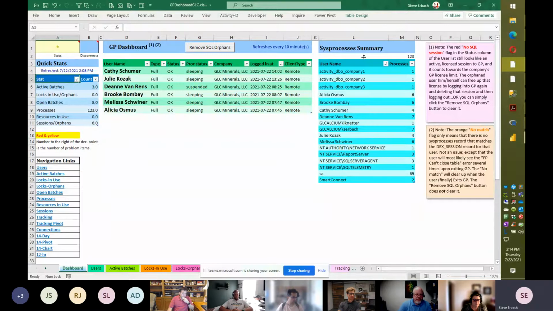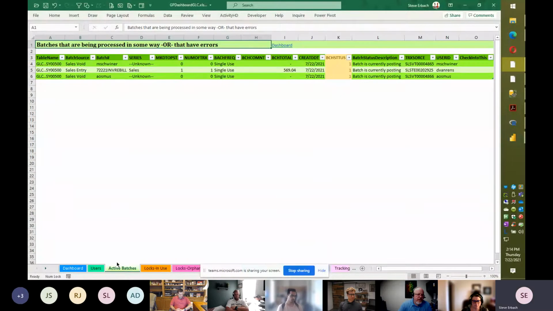A list of the SQL sessions. This list shows when they logged in, so I can tell immediately which of our users are logged in. I've got a little navigation bar over here, and then a number of tabs. I'll go to active batches. This is just an Excel table drawing information from SQL tables on our database server.